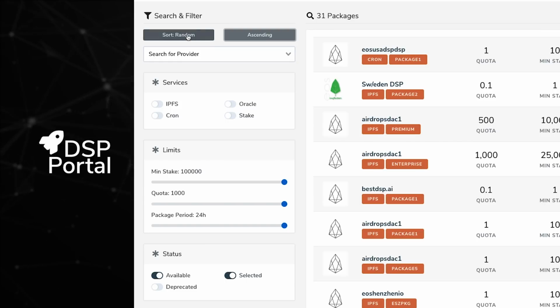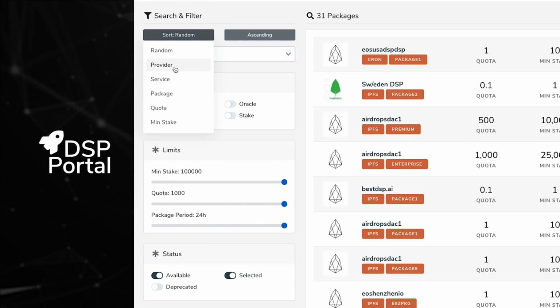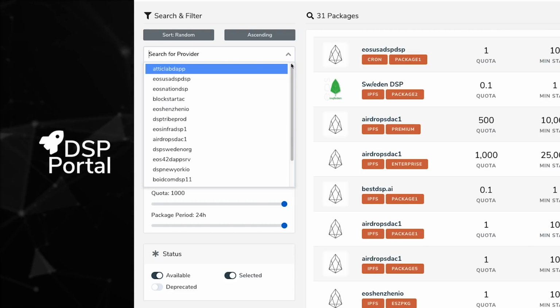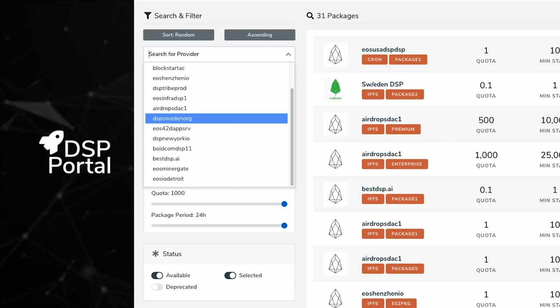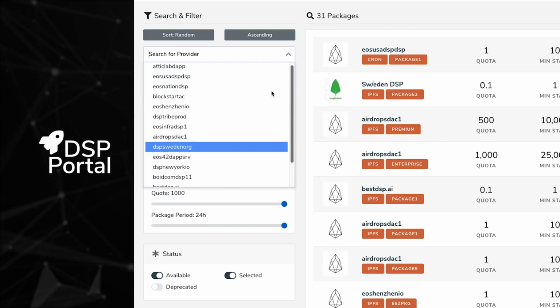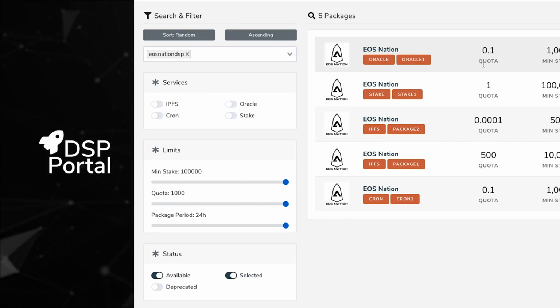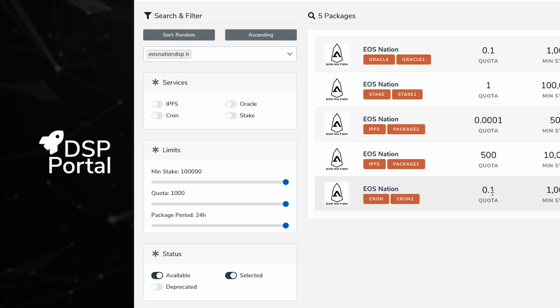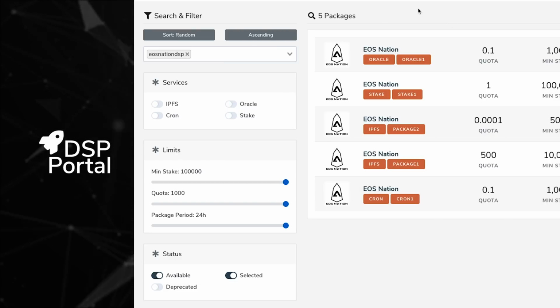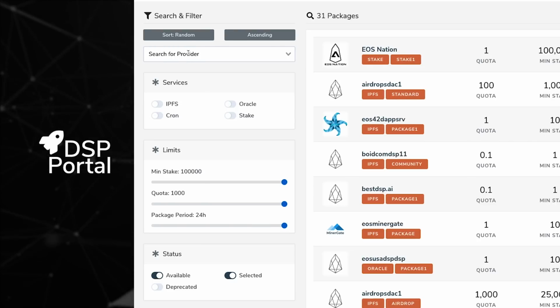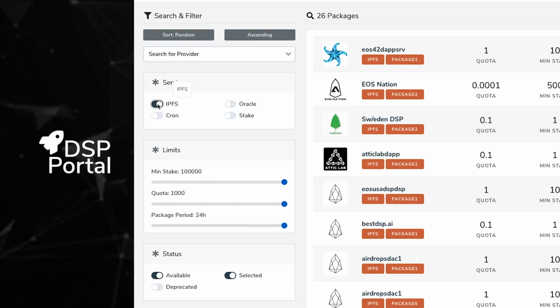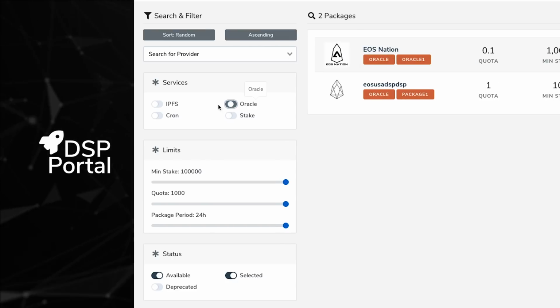On the left, you'll be able to see the search and filter functions. You can sort by provider, service, package, quota, or minimum stake. You can also sort by ascending or descending order. On the drop-down menu, you can be specific and just choose a single DSP provider. You can see that the EOS Nation DSP currently offers 5 different package options covering 4 services: IPFS, Oracle, Cron, or Stake, and each of them has different specific criteria. You can also narrow your search by filtering by a specific service or set of services.